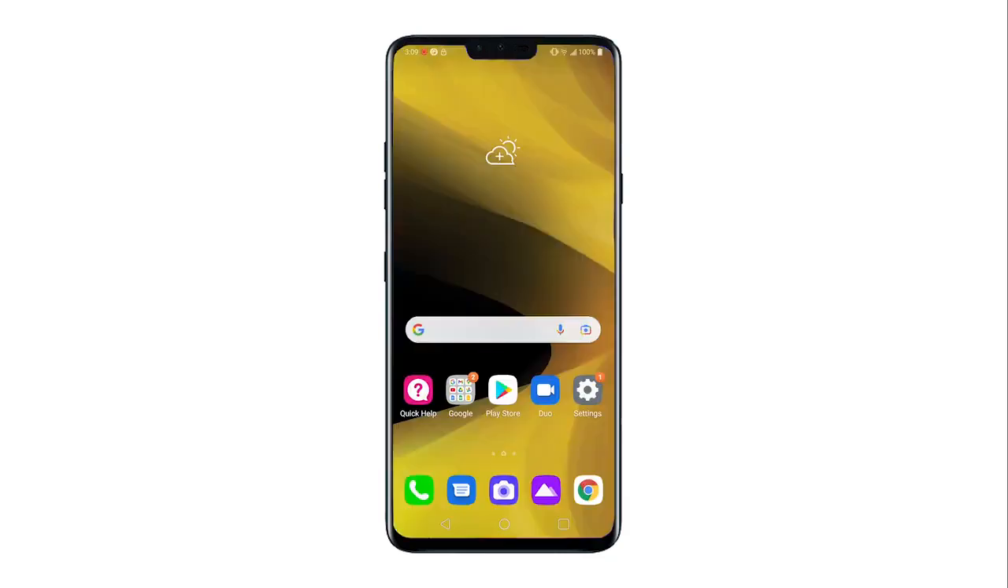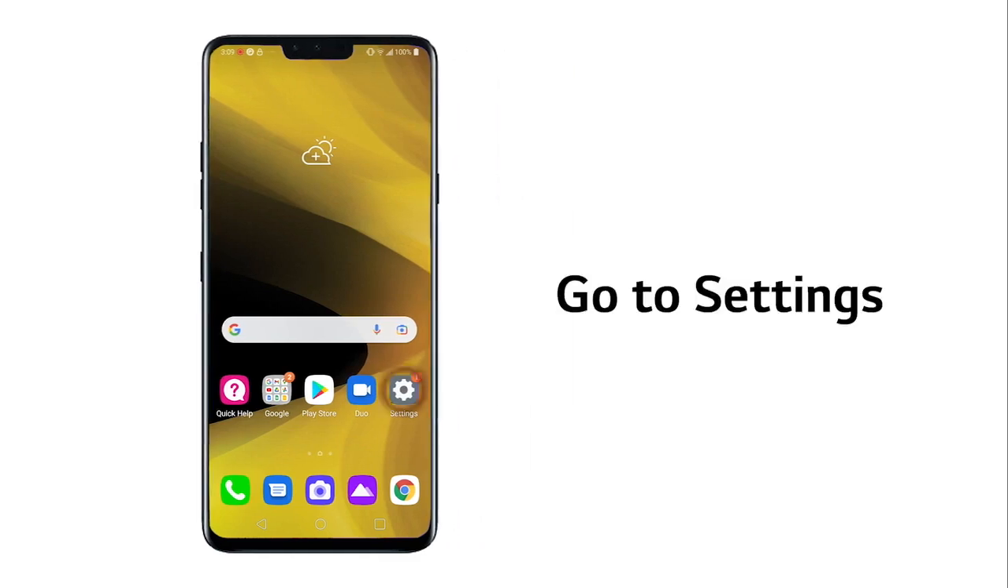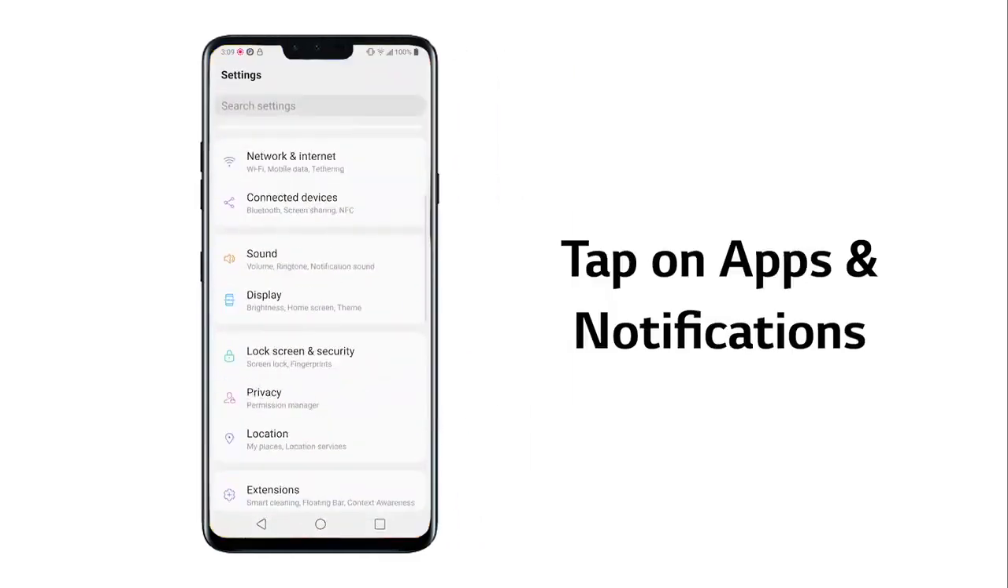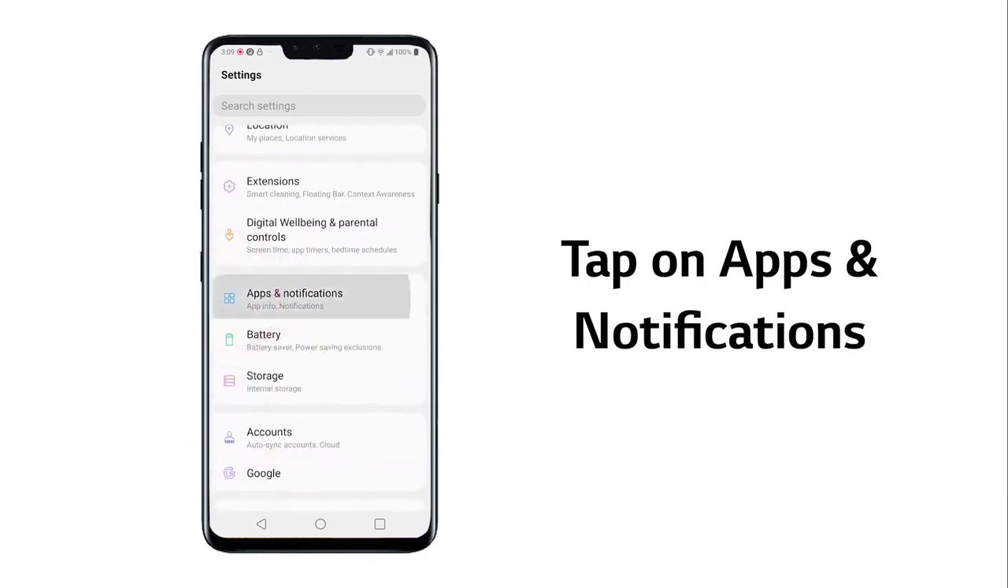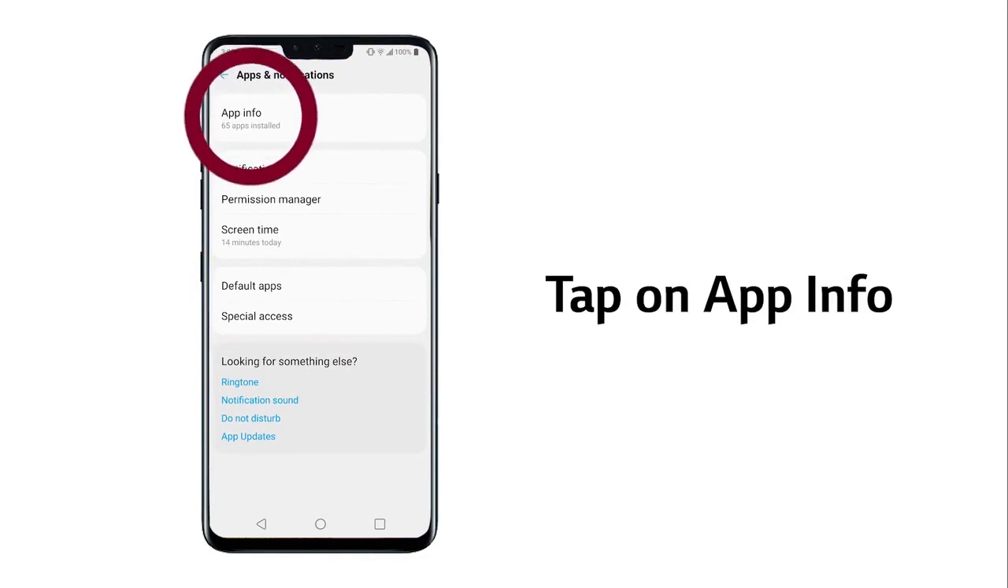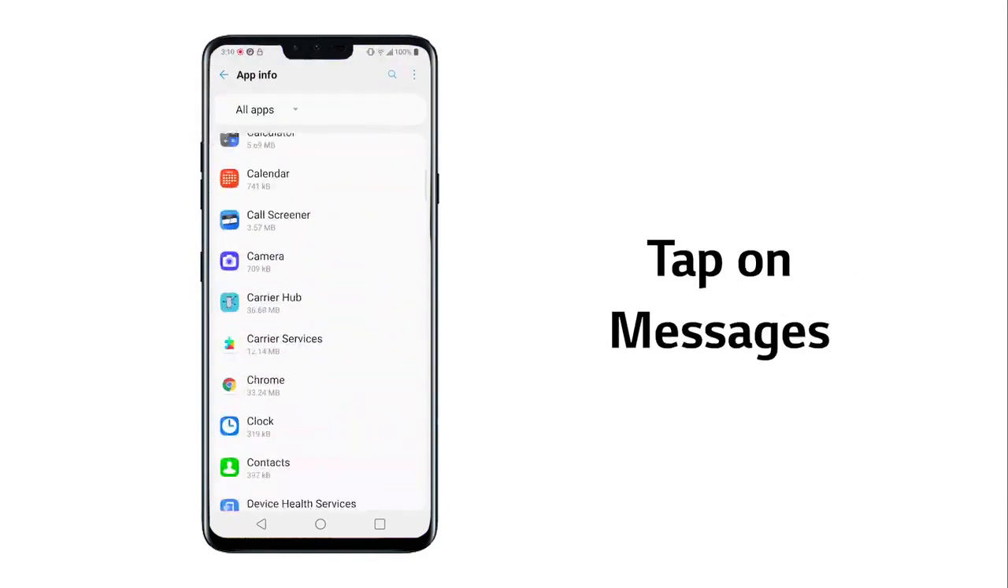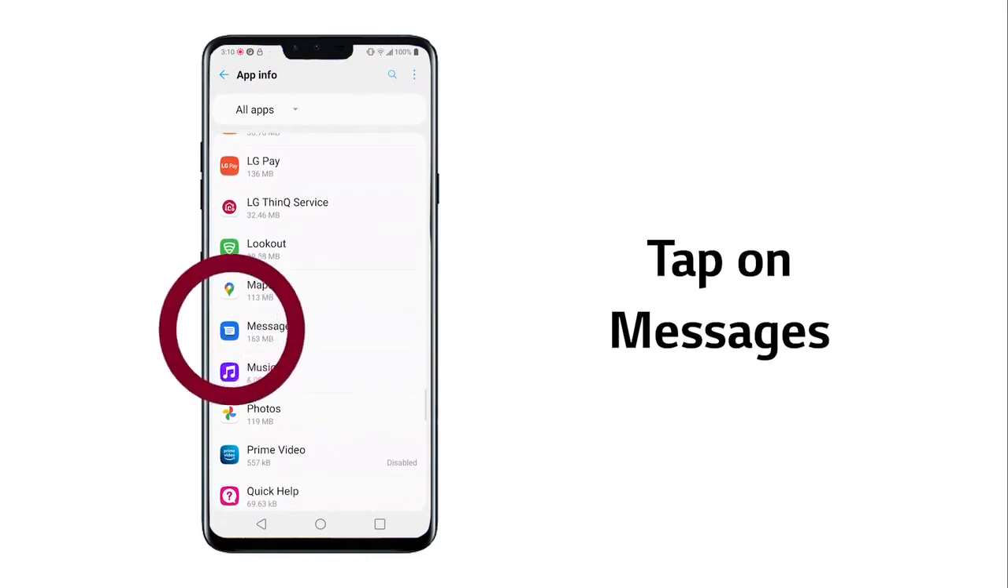She taps on the gear icon on the home screen. To troubleshoot application issues for messaging, go to Settings. She scrolls down to Apps and Notifications. Then tap on Apps and Notifications, and tap on App Info. Scroll down and tap on the name of the messaging app you are using. The LG default is called Messages.